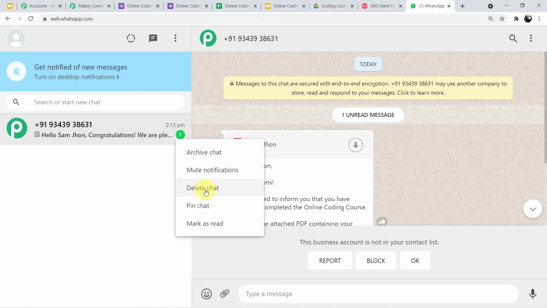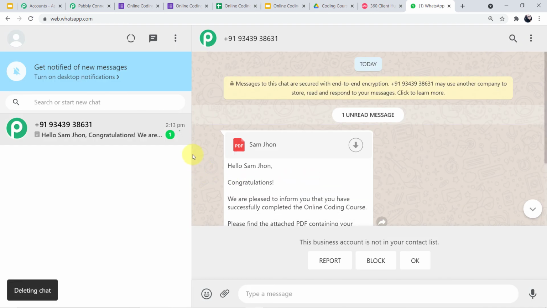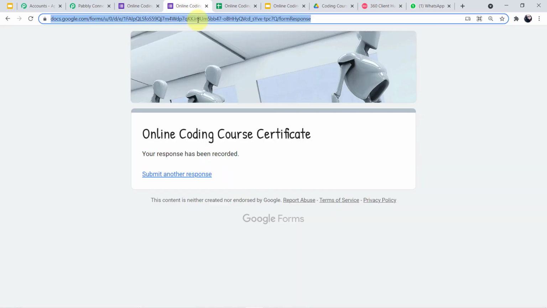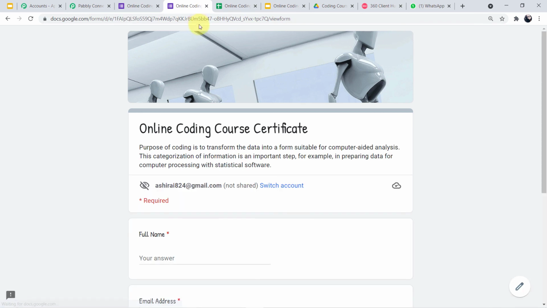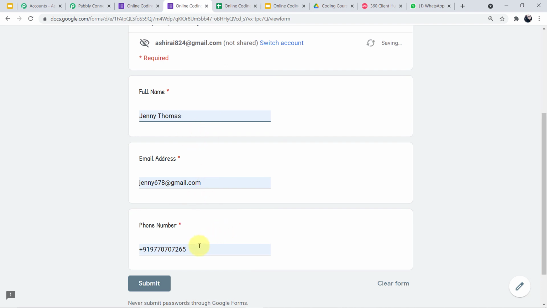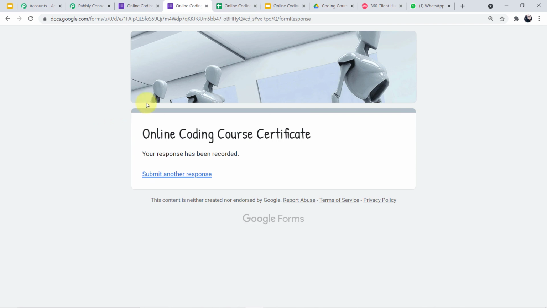So for that I am deleting this message in front of you. Okay. So you can see I have deleted the message. Now we will fill up the form on behalf of our student. This was our form. Okay. Let me resubmit it. And let's say this time the student's name is Jenny Thomas. And this is the number. Let me edit the number. So this is the number, guys. Now I'll submit the form and we will see if we have received any WhatsApp message or not.